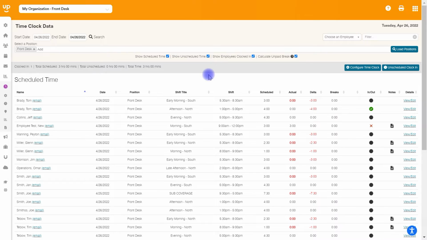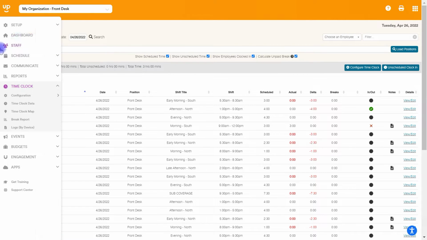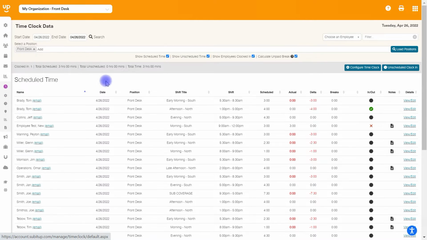In this tutorial, we're going to walk through how to view and edit employee time clock data. The best place to do this is on the time clock data page, which is found on the left-hand side underneath time clock, and then you'll see time clock data as the second one down. First thing I want to do is load the start date and the end date of the period of which time you want to see.